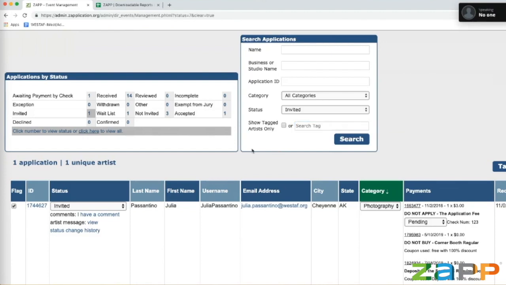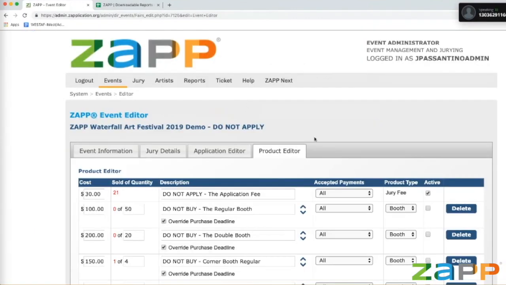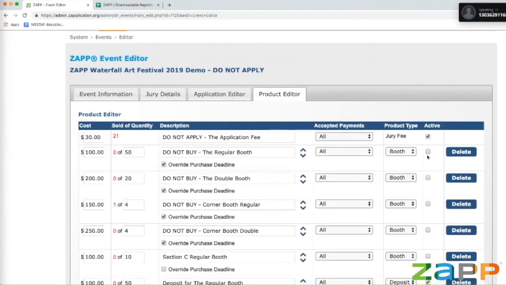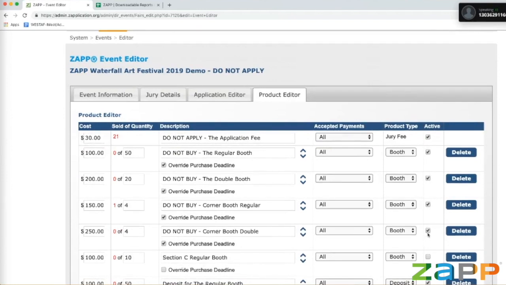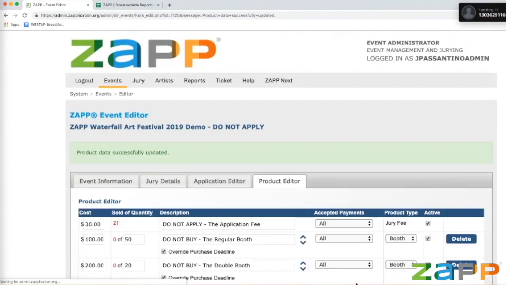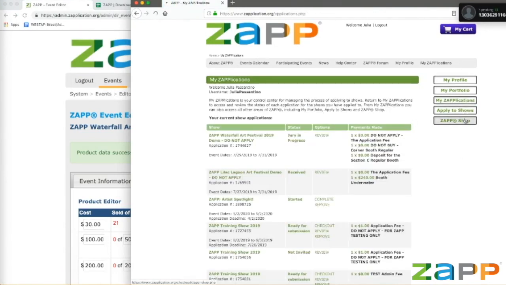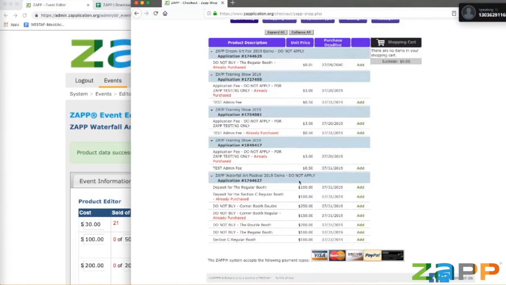So going along, now say some time has passed and I need to purchase the remainder of the booth. So as an administrator, I'm going to go in here and re-enable all of the other products and save them. Then I'm going to come into this side, go back to the ZAPP shop, and I'll see that these are available. I purchased a deposit for section C, so I'm going to add that to my cart, and then I will check out just like I previously did, and then I will move into the confirmed status essentially.